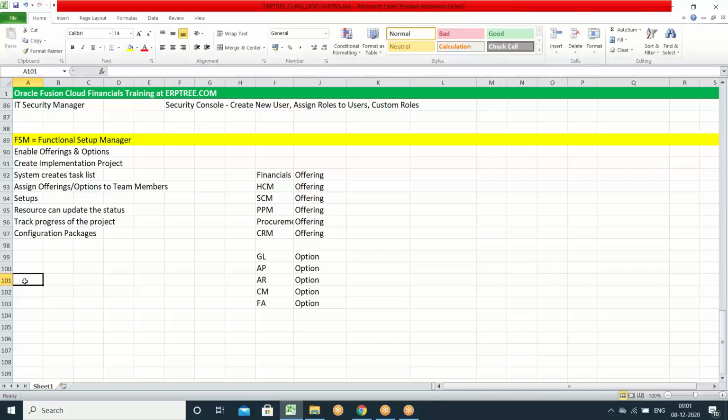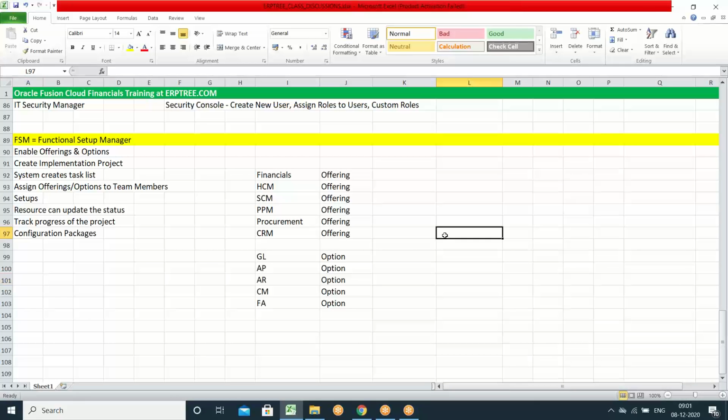Any other questions? So creation of this implementation project is mandatory, right, for the migration of setups? Yeah, migration of the setups, implementation project is mandatory. Just to complete the setups, implementation project is not mandatory. Correct.